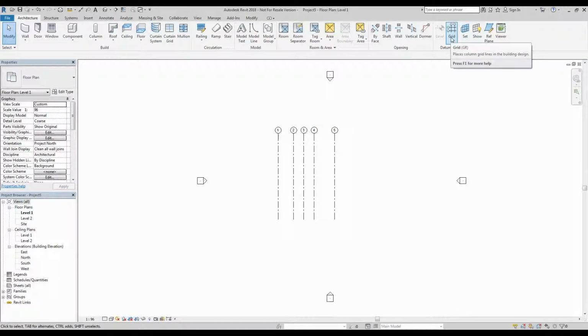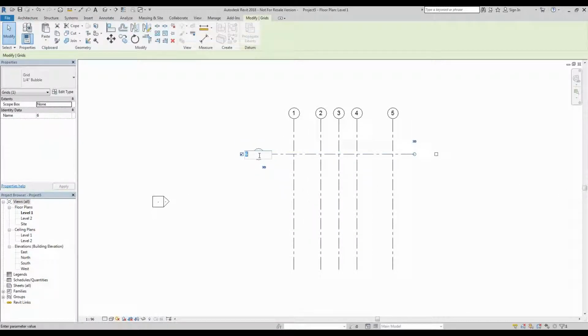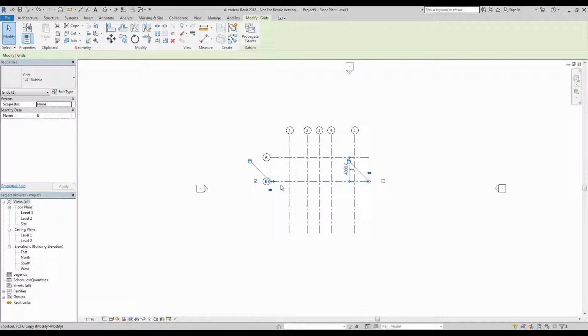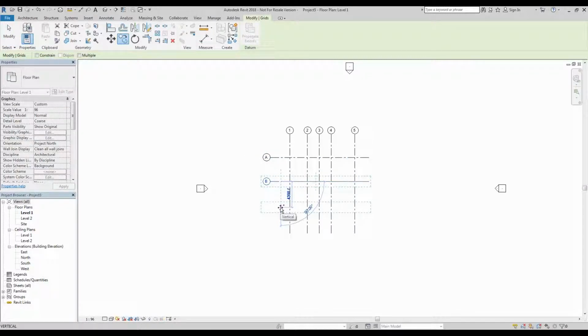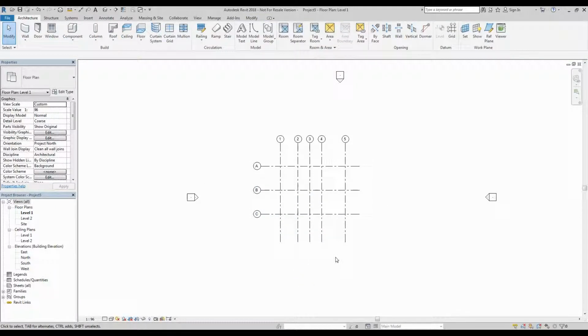You can do the horizontal grid lines by using the same method and change the value from 6 to 8. Copy, enter your value of 4000 and copy again, enter the value of 4000. Now we are done with the grid lines.